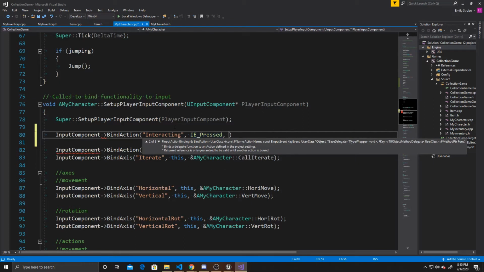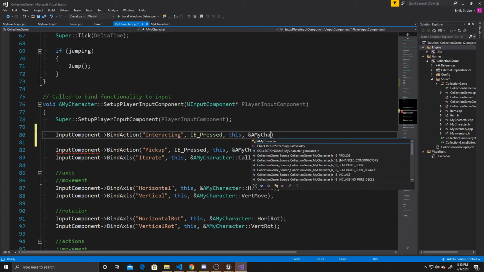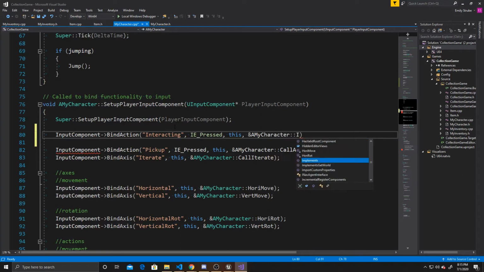And then we need the key event, in other words, when is this action being called? And I want it to be called whenever I press, so we're going to do IE_Pressed. We want to say what we're binding it to, which is this. And then finally the function that we want it to call whenever this button is pressed. So you need to do MyCharacter, and then the function is Interact. And so to reiterate, what this line of code is doing is taking the mapping of interacting, binding it to the function of Interact, and then calling that function of Interact anytime the F button is pressed.